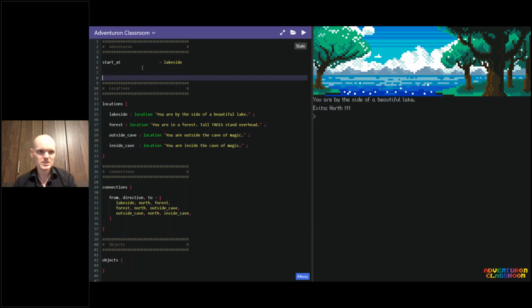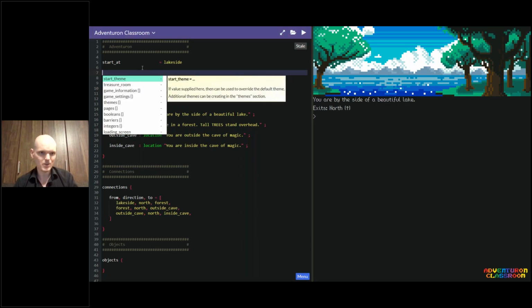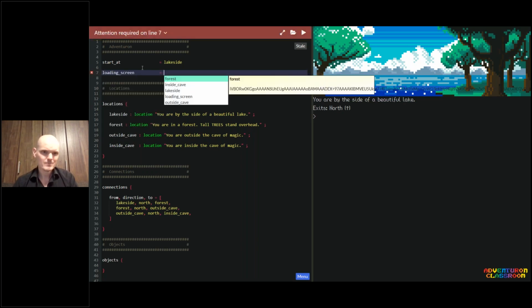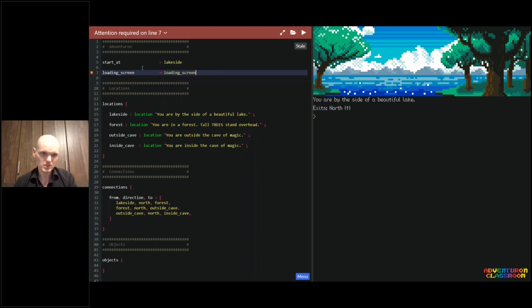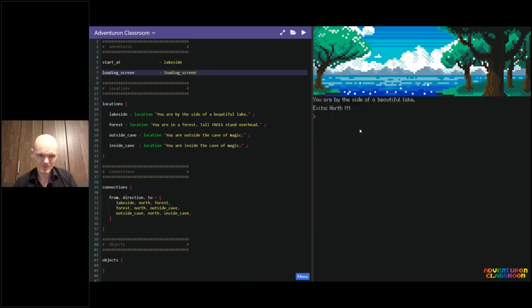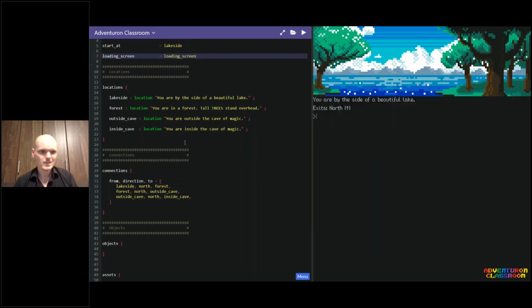What we can also do is set up a loading screen as well. So in the gap up here, if I press Control-Space, it gives me everything that is a valid option. I can go through them with a down cursor, but if I type the first few letters, L-O-A, loading screen, and then I select the graphic that I've just imported, which is the loading screen. And now when I start the game, I get the loading screen. So that's just a little bonus there.